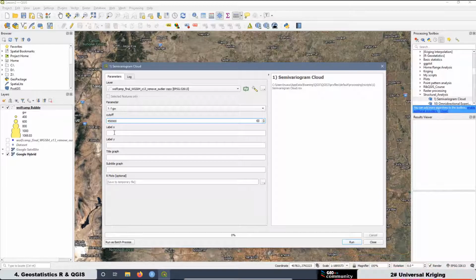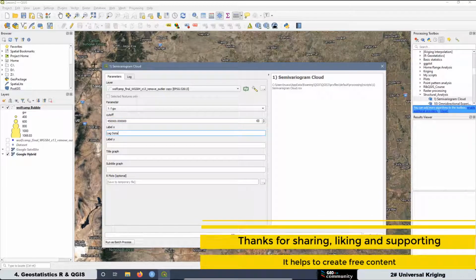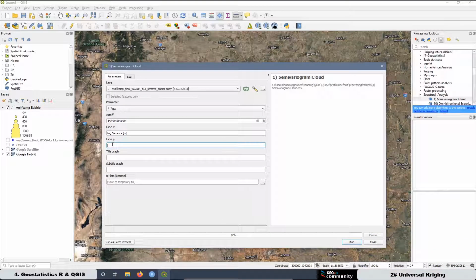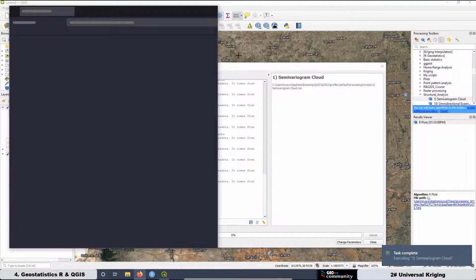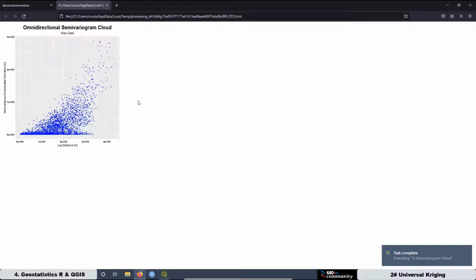And the label X is going to be the lag distance in meters. The label Y is going to be the semivariance for the groundwater elevation in meters. The title of the graph is going to be the omnidirectional semivariogram cloud, and the subtitle is going to be raw data. Then we can run this script, and double click to open. Let's make this screen bigger.